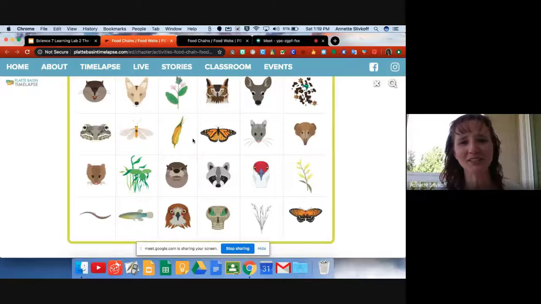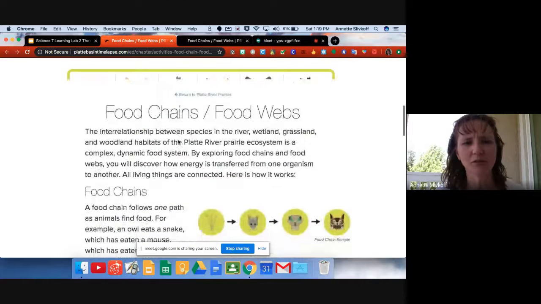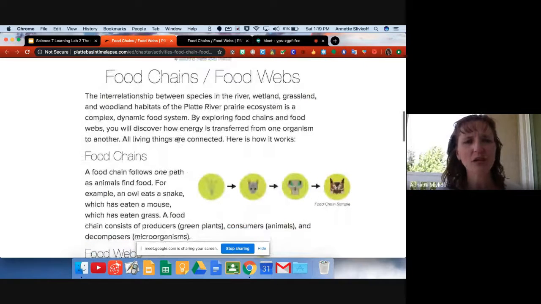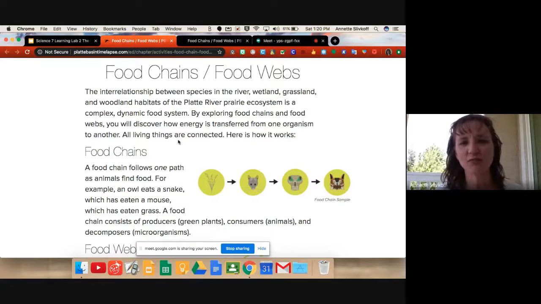All right, and this is what it's going to look like. It has all these animals and other organisms, plants and animals, that live in the Platte Basin, which I believe is in Nebraska. You can go ahead and just scroll. It's going to look like this picture isn't going away, but you will come up here. And you have some information here about food chains and food webs. So these are the interrelationships between species in the river, wetland, grassland, and woodland habitats of the Platte River prairie ecosystem. It's complex, it's dynamic. By exploring the food chains and food webs, you're going to discover how energy is transferred from one organism to another. All living things are connected.